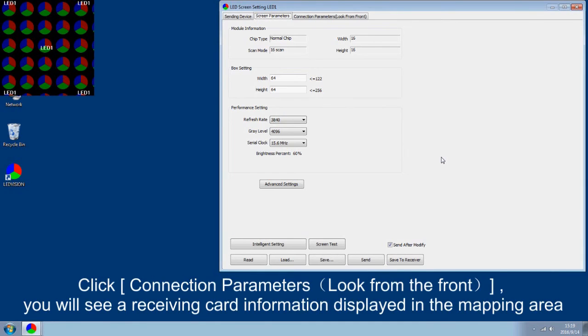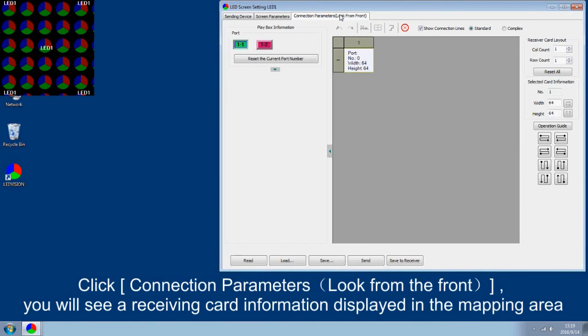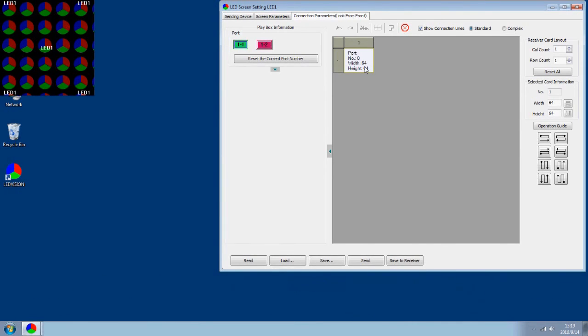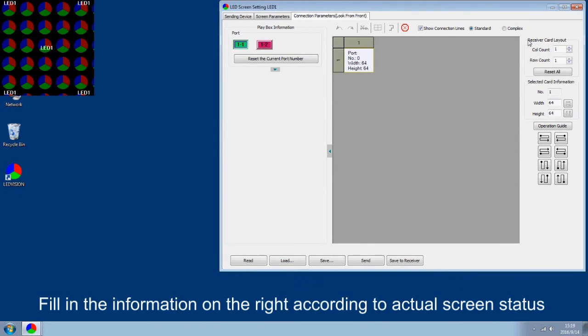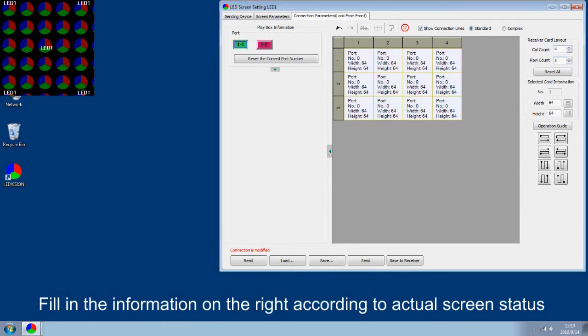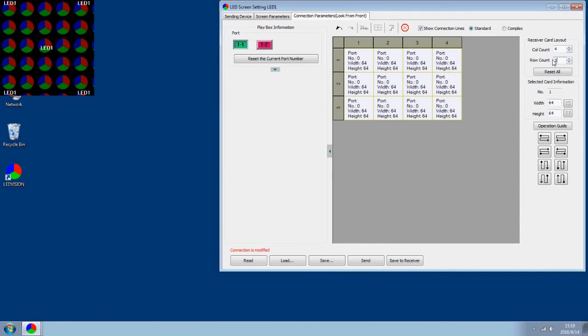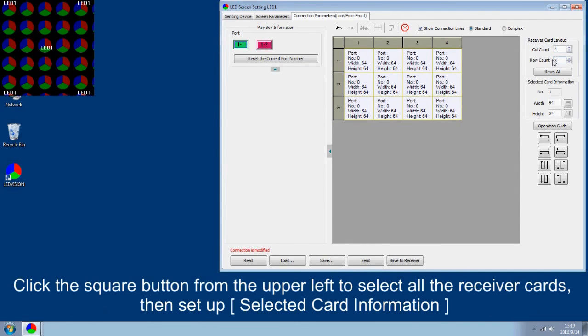Click Connection Parameter. You will see the receiving card information displayed in the mapping area. Fill in the information on the right according to the actual screen status. Click the square button at the upper left to select all the receiving cards, then set up the selected card information.